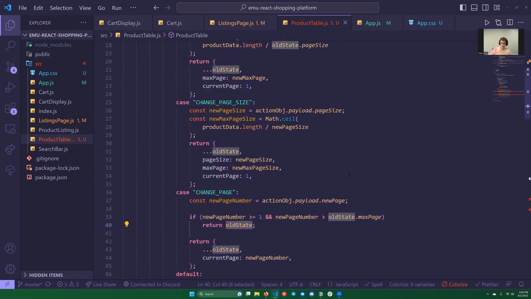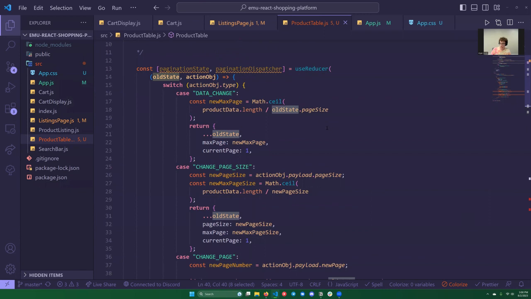Any questions about this reducer function? Why we did anything? Anything you see missing? Is it possible to create a pagination without useReducer?